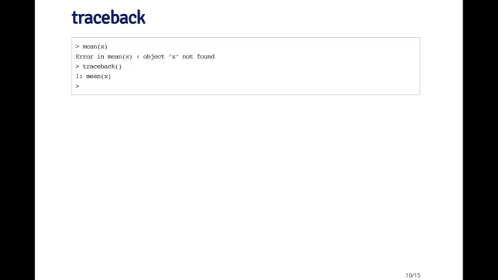You have to call traceback immediately after the error occurs. If you execute some other code and then call traceback, it's not going to work, right? Because the traceback will only give you the most recent error. If you execute another function and there's no error, well then there's no traceback to give because there's no error in the next execution. So you have to call it right away.